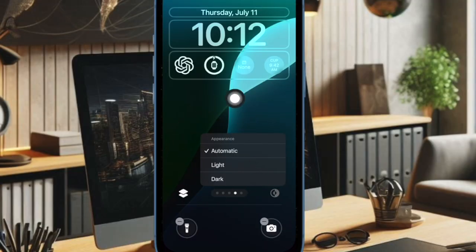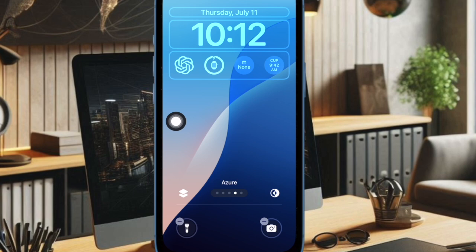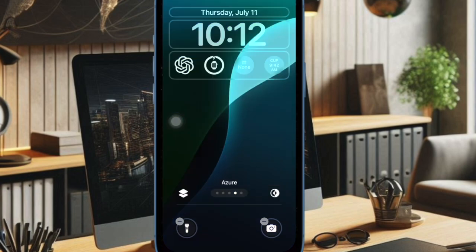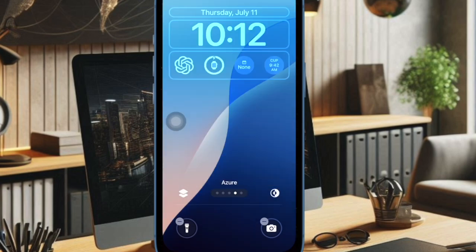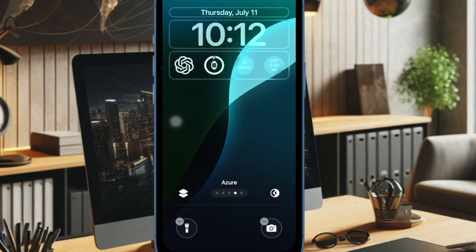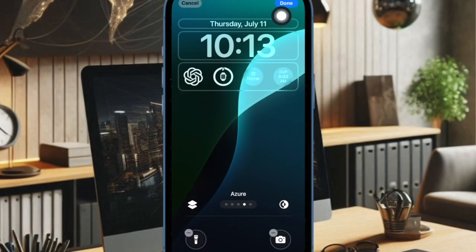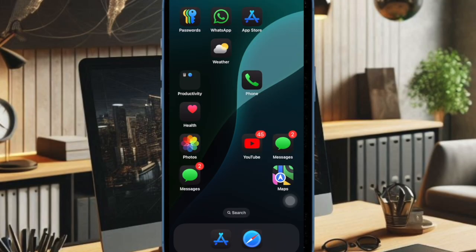Now you have three options to choose from. Automatic. When you choose the automatic option, iOS will automatically switch between the dark and the light theme depending on the time of the day. Light, it lets you switch to the light theme, and dark, it allows you to switch to the dark theme. Now select the preferred theme and then hit the done option at the top right corner of the screen to confirm the action, and that's pretty much it.